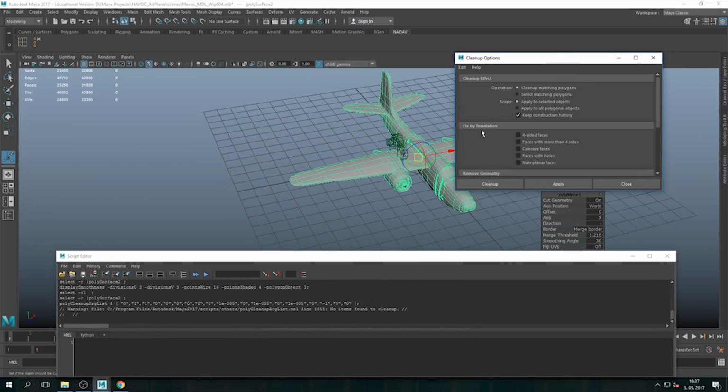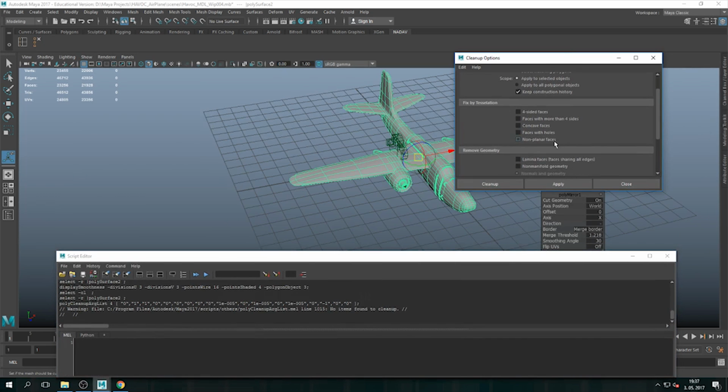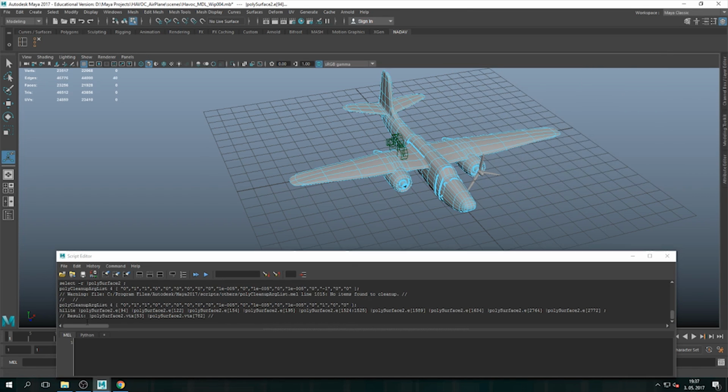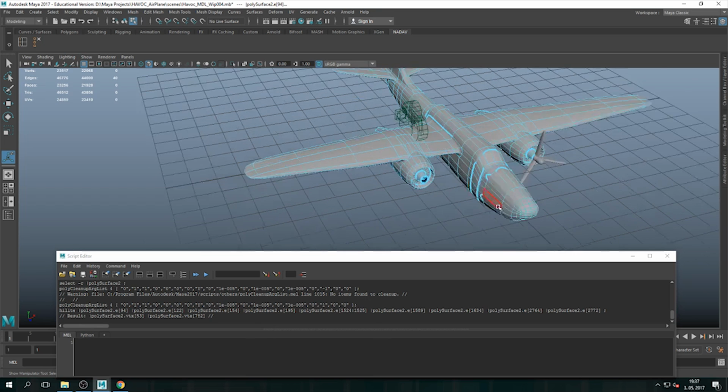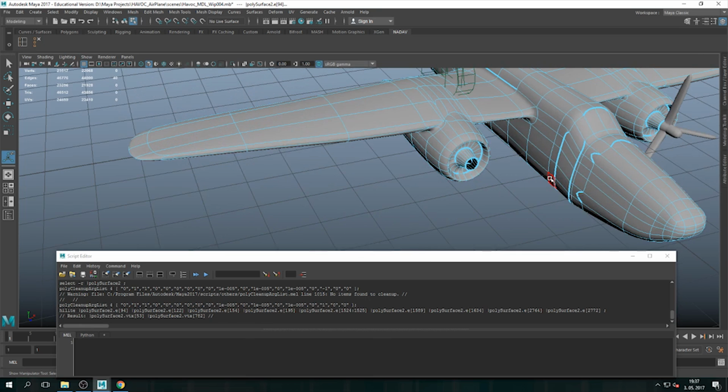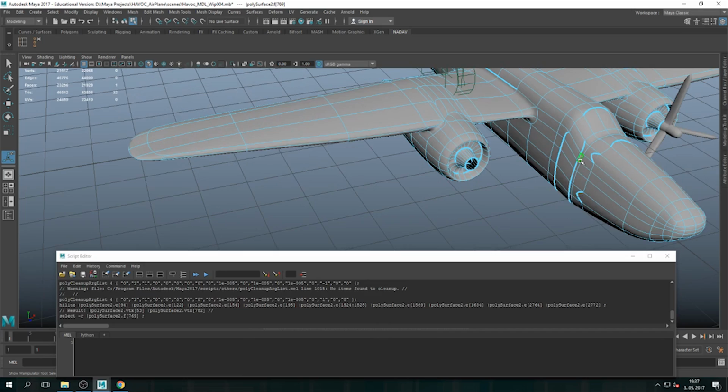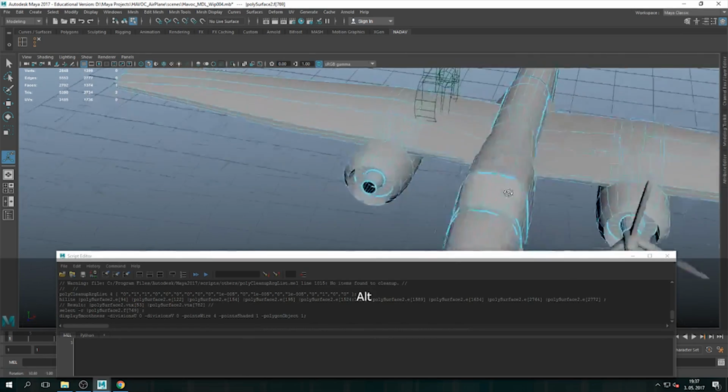But I will now say fix by tessellation. I will change this to this one, remove geometry, non-manifold geometry. This is important to do, and this might screw up my whole model. And it did clean something up. We need to see what it is. So there was a problem in this model, and now I'll have a mistake here.